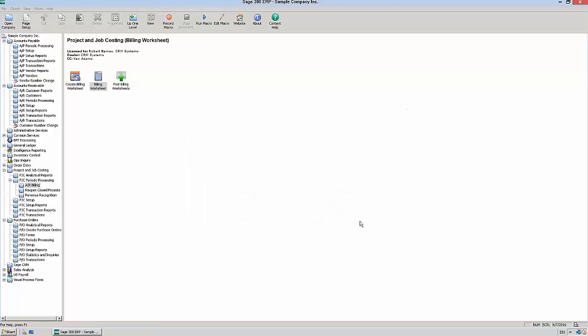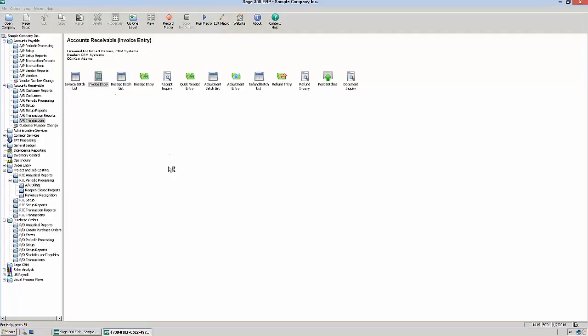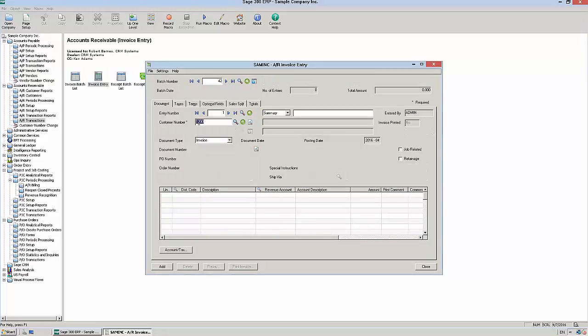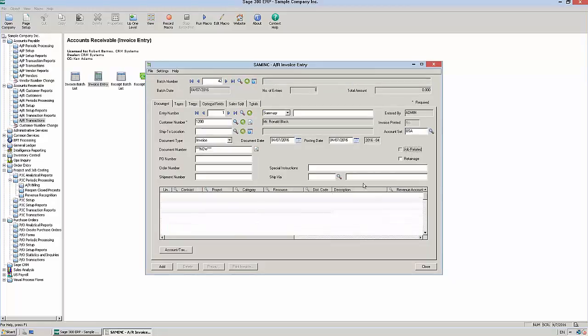You can also manually bill. So if you had, say, fixed billing intervals or something of that nature, you wouldn't necessarily need to go through the billing worksheet. You could actually go into invoice entry in accounts receivable. You can generate a new invoice. In this case, I'm going to bill this Toronto Black customer 1200. I can mark it as job related.